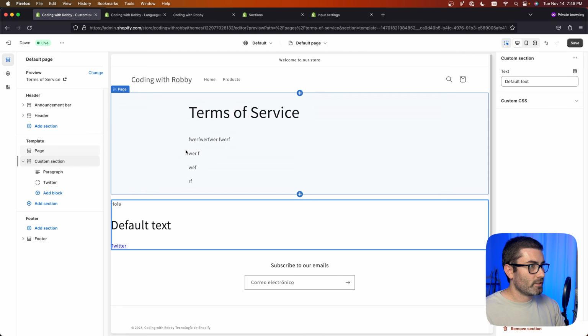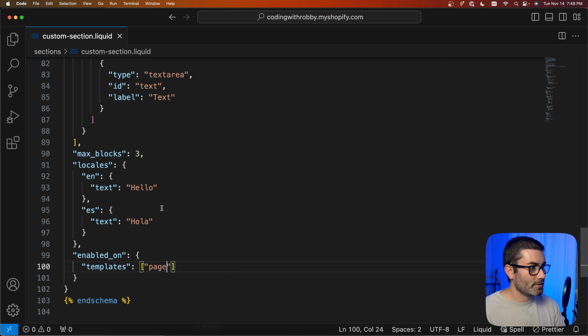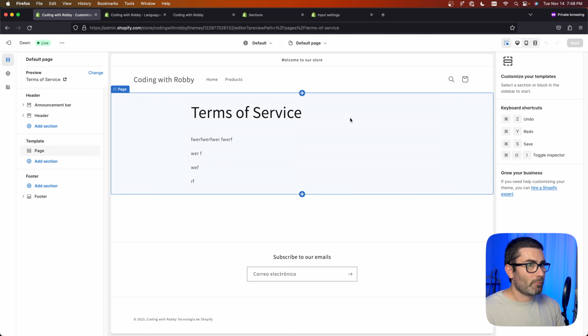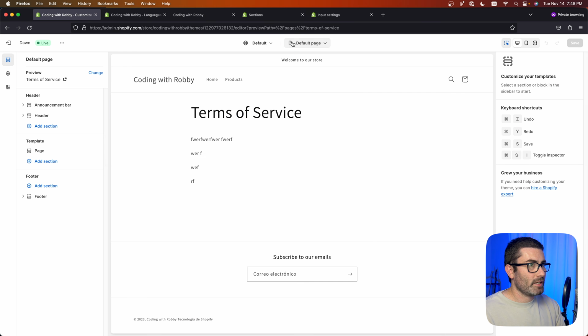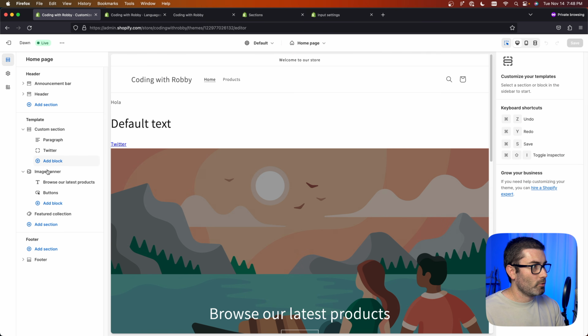So that's how you can restrict based on template, and disabled on just does the inverse. So I could go disabled on page, and now it's going to work on every template except for the page. So now if I refresh, it's going to be removed from the page template, but if I go back to home page, we'll have it again.